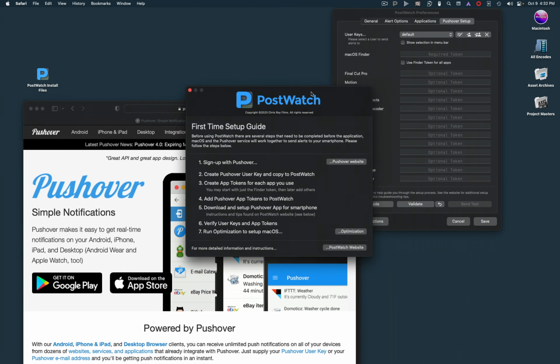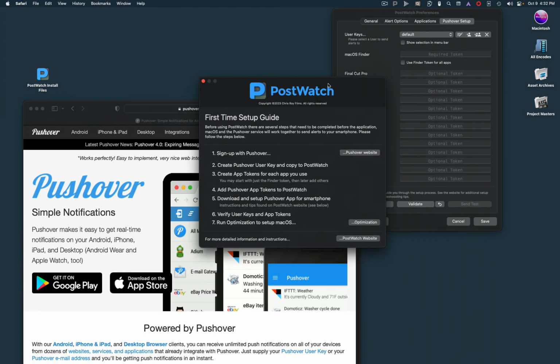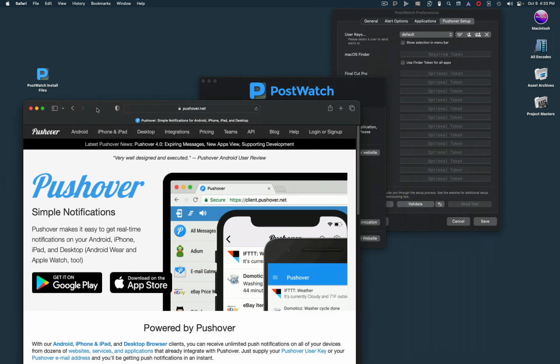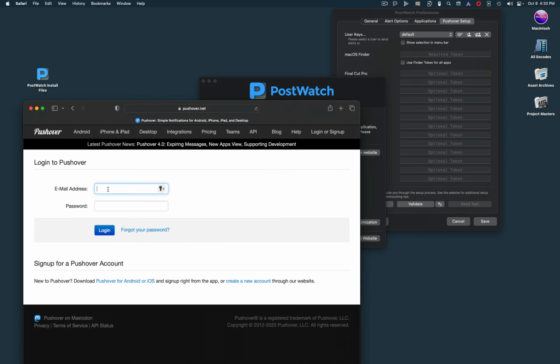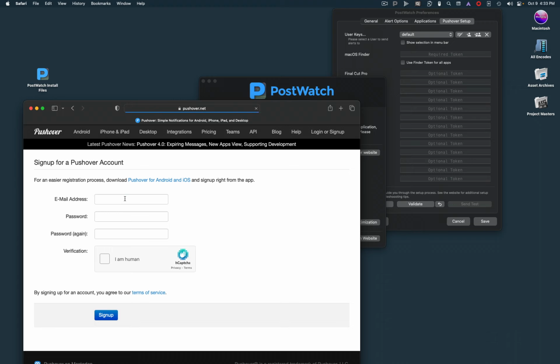that PostWatch is sending out. So, to start off with, you'll be introduced to this screen here when you first open up PostWatch, and there's just a list of things to do to get this all set up. The first thing is to go to the Pushover website. Of course, I just have to say that I didn't create this. This is a service that I'm tying into. Anyway, the first thing you're going to do is create a new account, and I'm going to do that now.